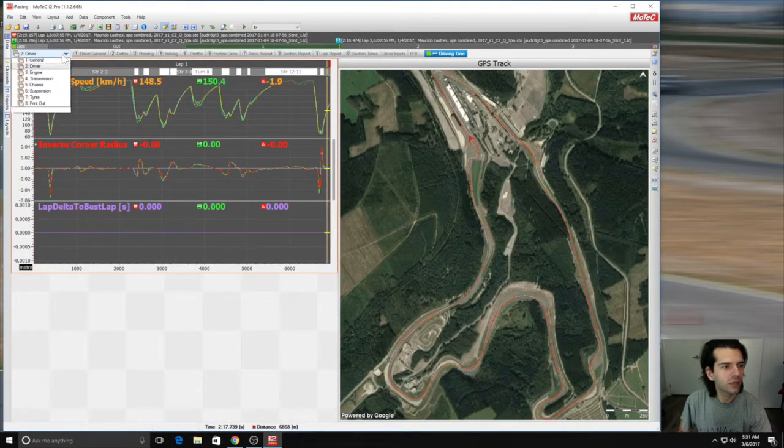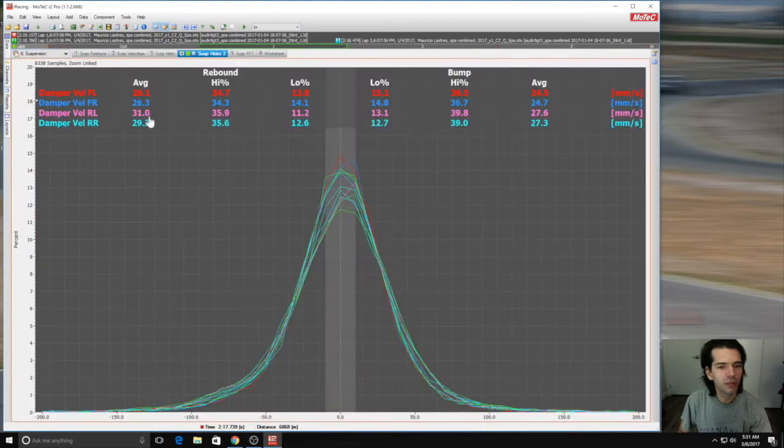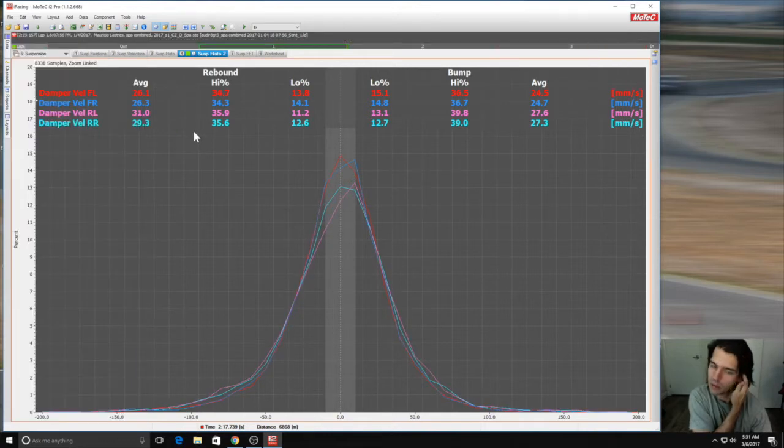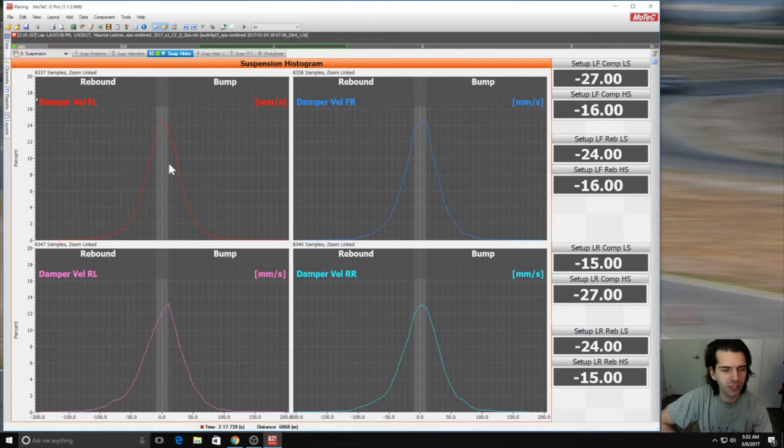Okay, so let's go back to what we wanted to talk about, which was suspension histograms. I'll turn off these laps. So the histogram, I think, is pretty complete because of the fact that it shows you this highlighted region down the middle, which is supposed to delineate between high speed and low speed. So what you see here in the middle in the gray section, that's more of the low speed damping region, and then everything outside of it is for the high speed.